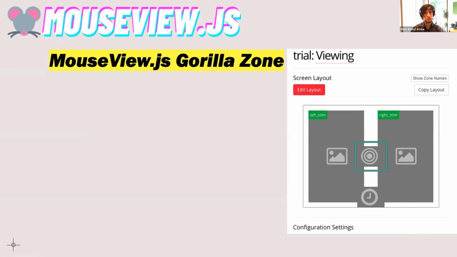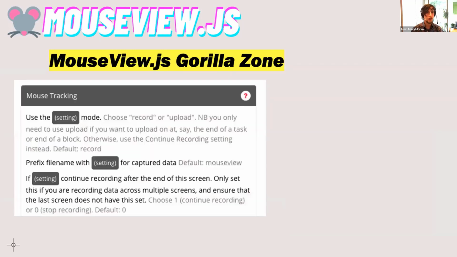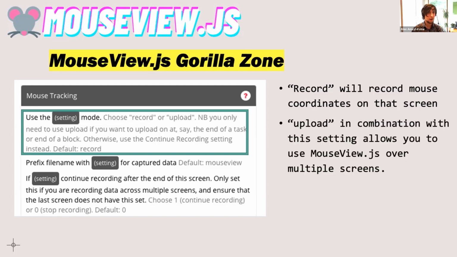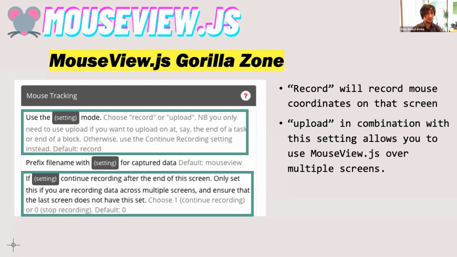And this will have been added with our default settings, which you can change by finding the correct section in the configuration settings. So you could scroll down. Here are the mouse tracking settings. Specifically here in the mode, record, which I'll use for this purpose, just records the mouse coordinates and does the mouse view overlay on this screen. You can use upload, which in combination with this setting here, allows you to apply mouse view to your whole experiment. So you're continuously tracking over multiple screens.